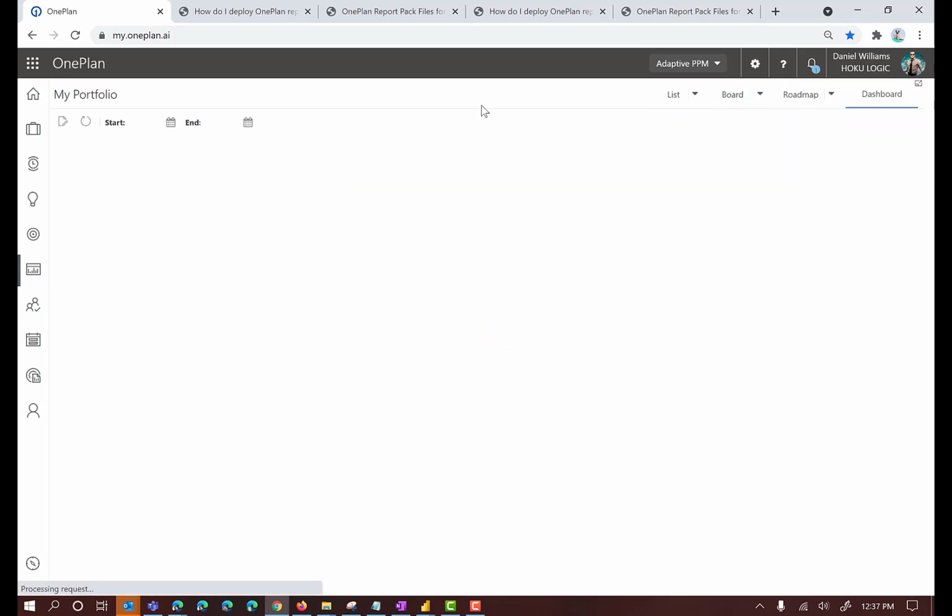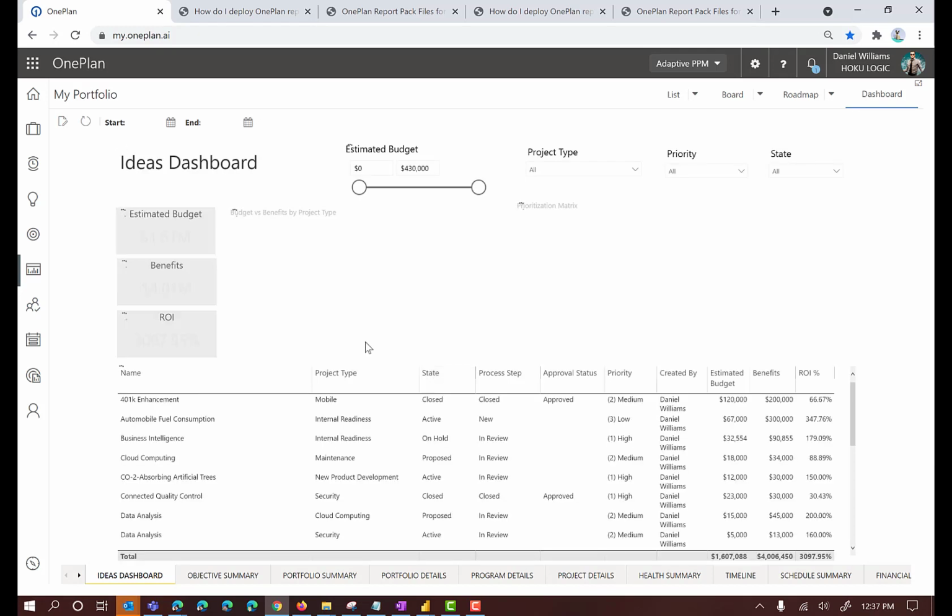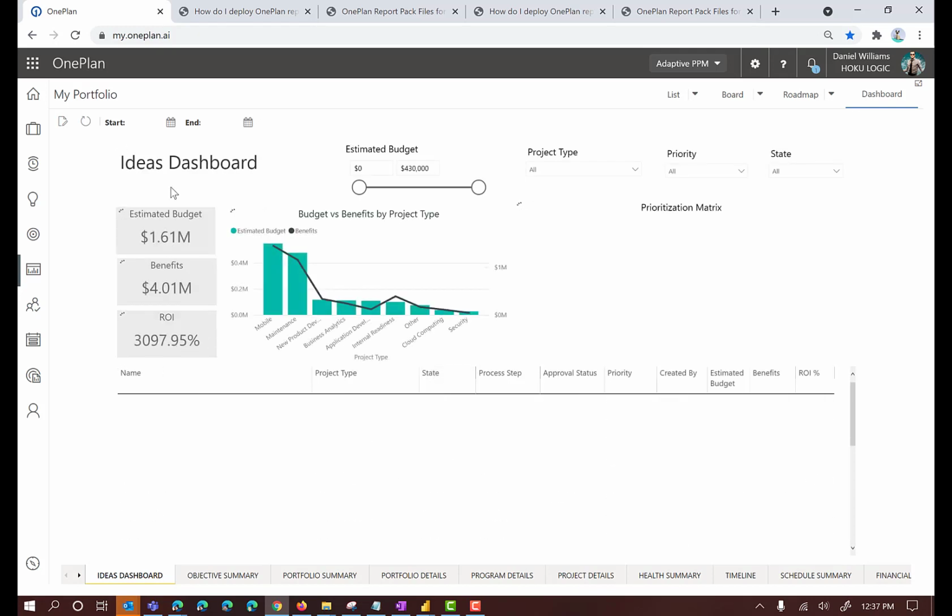And lastly, you have the ability to embed Power BI reports into OnePlan. And so OnePlan does provide a Power BI report pack for the adaptive PPM solution. And this is where management can come in and centralize all that data that has been entered into OnePlan into nice visual reports. So here's an example of an ideation dashboard.